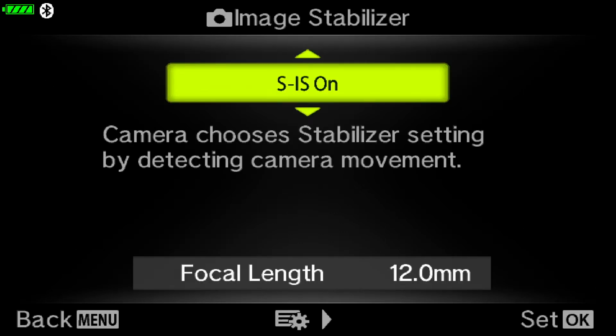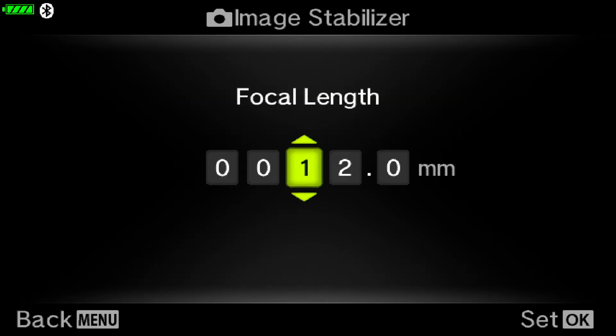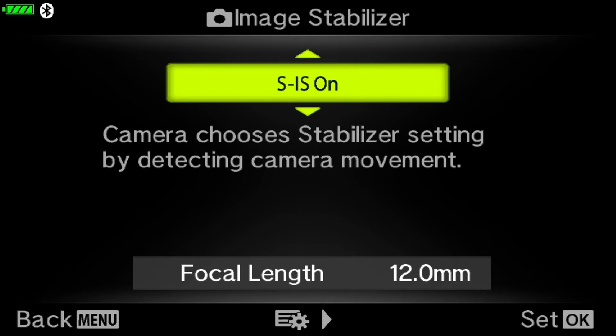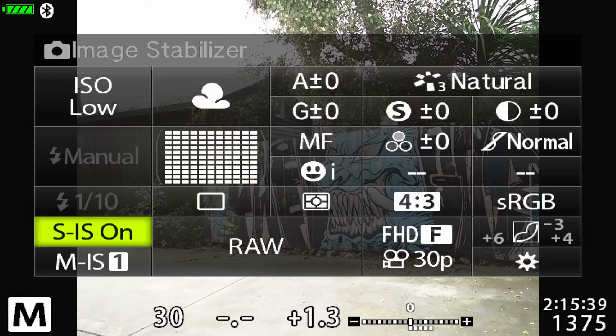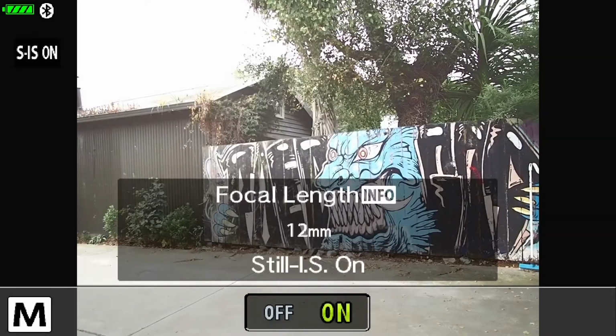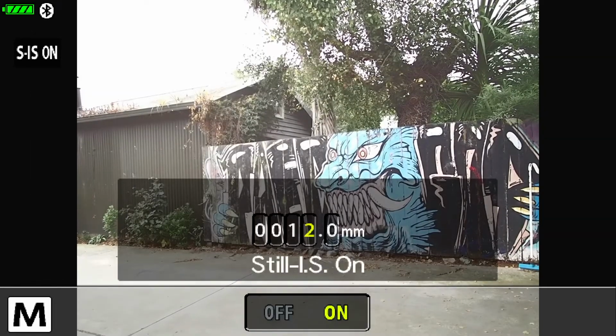Usually by hitting the info button, especially when you hit the right button here when you're in the menu, you can adjust your focal length. At this stage I'm using a 12mm, so it's at 12. But you can also adjust that in your control panel here, and then just by pressing info you can also adjust it from there.